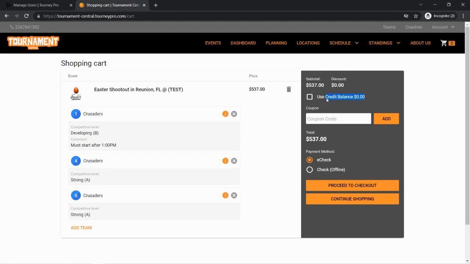Now, I haven't explained that yet, but each customer has an internal, what I call wallet or a credit balance. So if they ever have to cancel an event with you, you can say, do you want a refund or can I put it on your internal credit balance? And that's an easy way not to process multiple refunds all the time. Well, since this is the first time I'm playing here, I don't have a credit balance with this account.